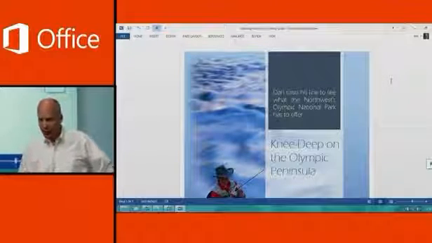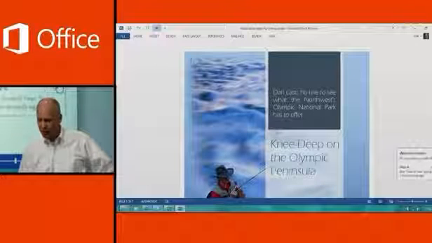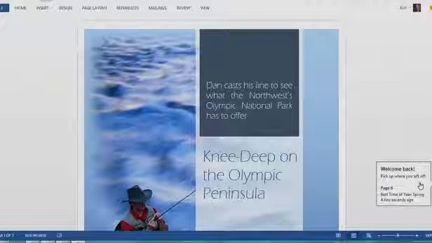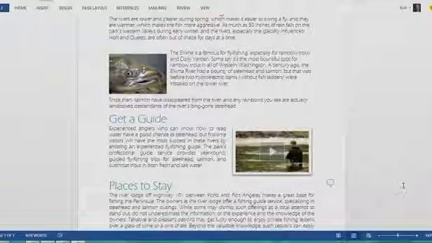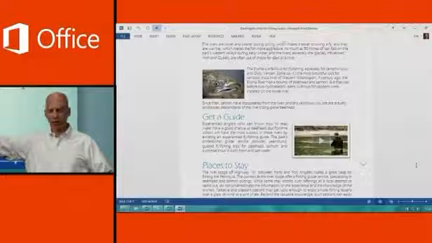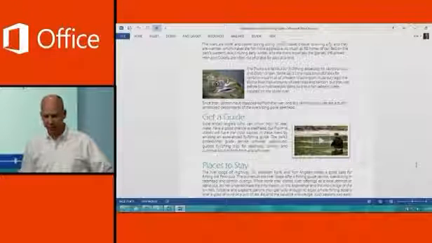One thing that's interesting, too, if you look to the lower right, you'll see that there's a small toast here. It says, "Welcome back. Pick up where you left off." This is the last location feature in Office, where I can just click here, and this takes me to the last spot that I was on the document where I was working on it in my other environment. It's a nice capability there.